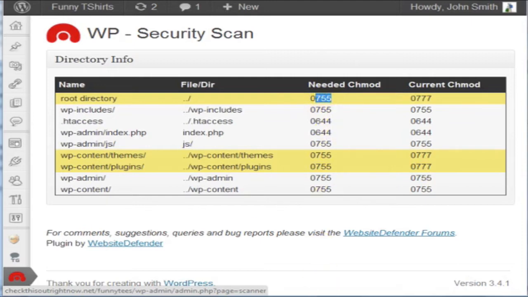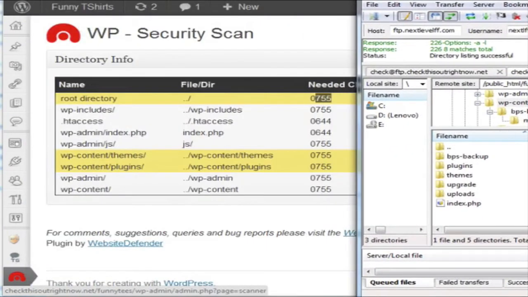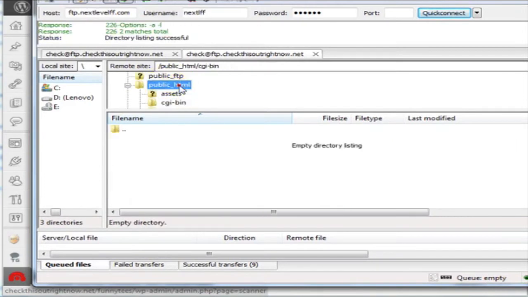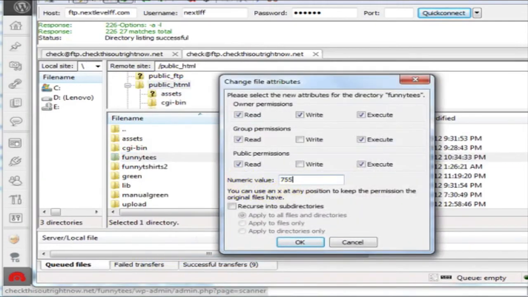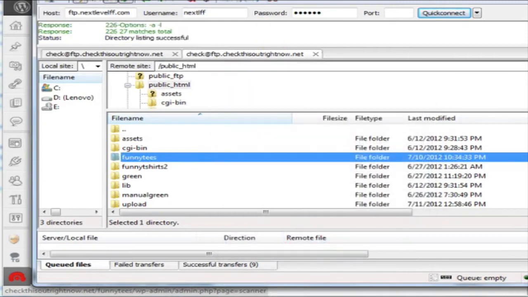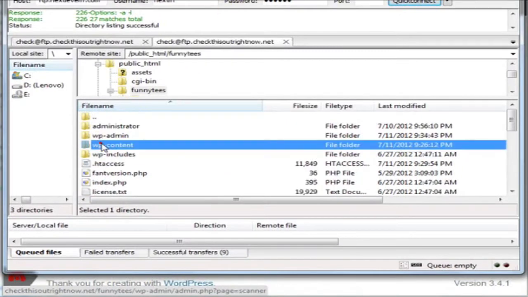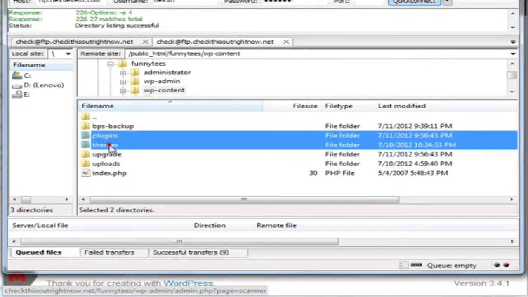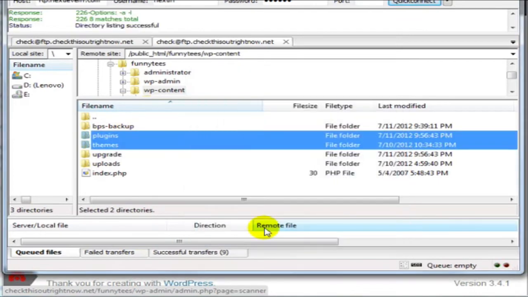So all you need to do is log into the FileZilla FTP program, locate these areas and change them back to 755. So in this example, the root directory funny teas, I need to change this to 755. Click OK, and then it says the themes folder and the plugins folder need to be changed. So if I go under wp-content, click on plugins and themes, right click and click on file permissions and change these two.